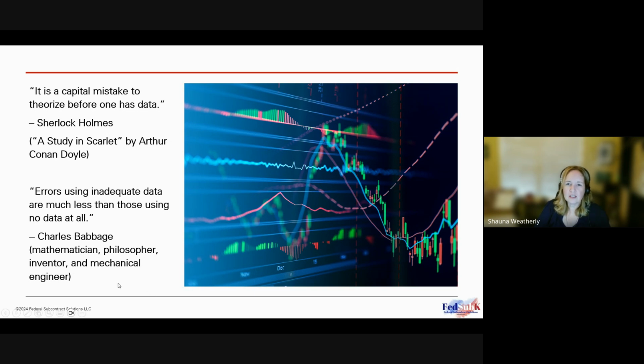It can be very costly to go out and get a GSA schedule because somebody has told you you should, and then find out that that market is saturated and that there isn't any room really for new entrants into that market. Second is, errors using inadequate data are much less than those using no data at all. Some data is better than no data. So even the data points that you can find and look at and understand is better than just winging it, right? And getting caught in this whirlwind and not knowing what to do. Now you have some targeted data points that you can look at and use to your benefit.